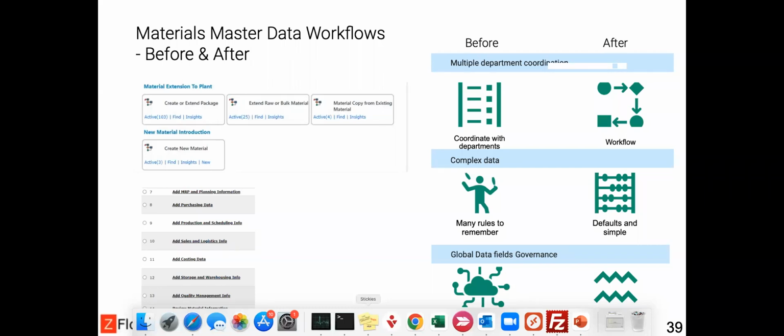Bringing those business rules into zFlow as automation was very easy, and it has streamlined all our business processes. It has reduced the long wait time for material master creation. And from a global data governance perspective, we are doing a really good job. Whether it is at a global level or at an entity level, it was a big win for us.